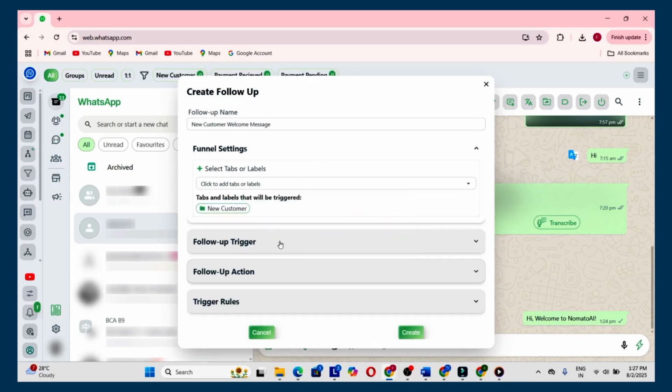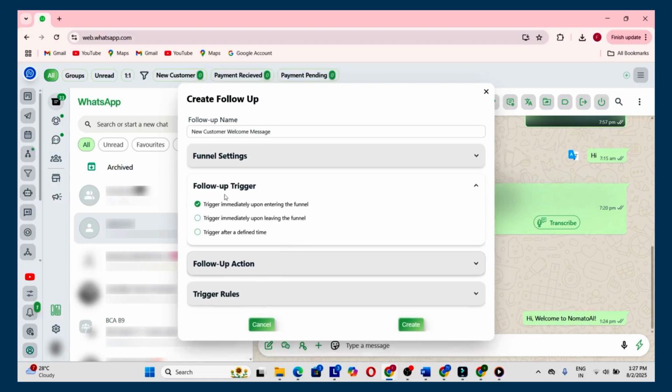And here you can see the follow-up trigger. There are 3 triggers here: trigger immediately upon entering the funnel, trigger immediately upon leaving the funnel, and trigger after a defined time. From here I am selecting trigger immediately upon entering the funnel. So the customer will get a welcome message or a follow-up message when they are added to the new customer tab. Or for another tab, if you want to send a follow-up message when the customer is removed from that tab, you can select this option also.